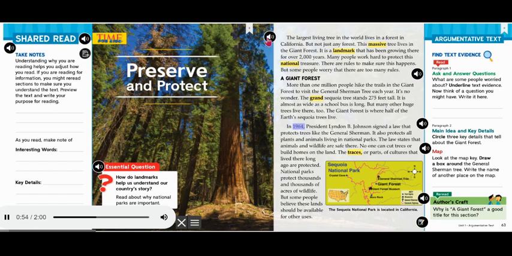In 1964, President Lyndon B. Johnson signed a law that protects trees like the General Sherman. It also protects all plants and animals living in national parks. The law states that animals and wildlife are safe there. No one can cut trees or build homes on the land. The traces, or parts of cultures that lived there long ago, are protected. National parks protect thousands and thousands of acres of wildlife, but some people believe these lands should be available for other uses.